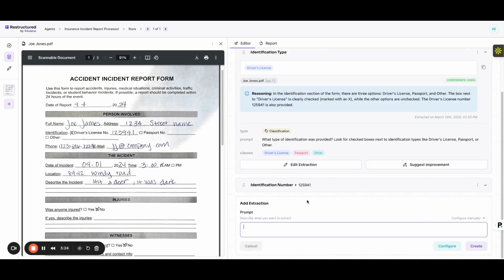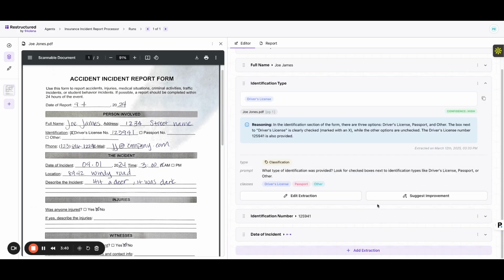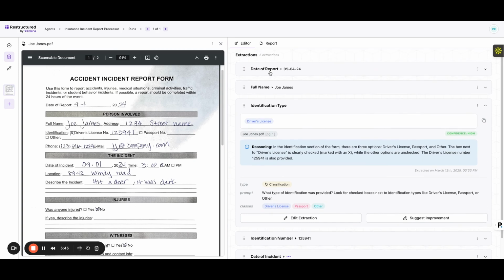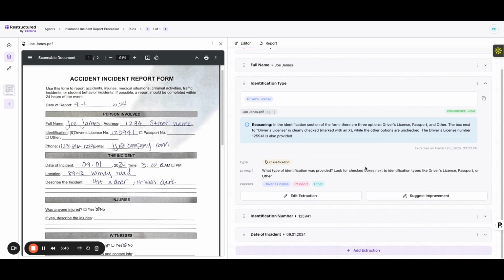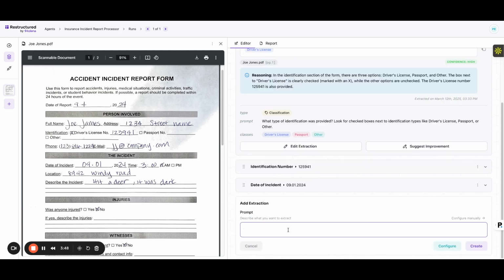So let's actually do this. Oops, not identification number. We're going to do date of incident. And I'll show you why in just 1 second. So if you read up here, it says, if possible, a report should be completed within 24 hours of the event. So up here, we have pulled out the date of the report, and down here, date of incident. And then we're actually going to ask it how many days between the report and incident date.